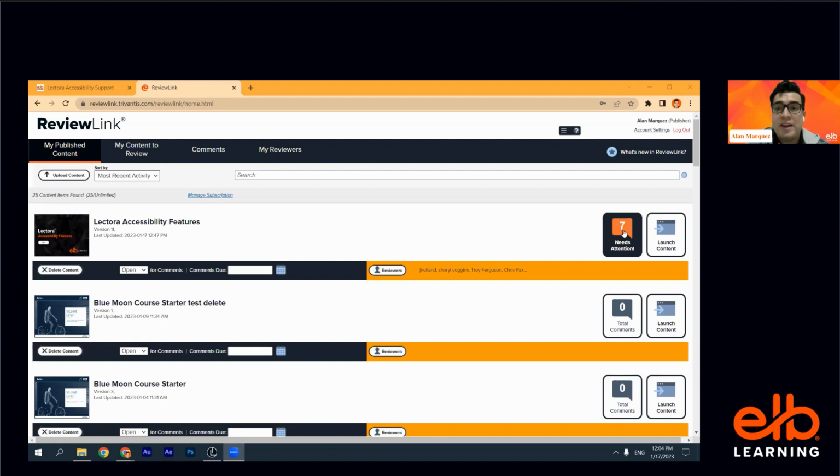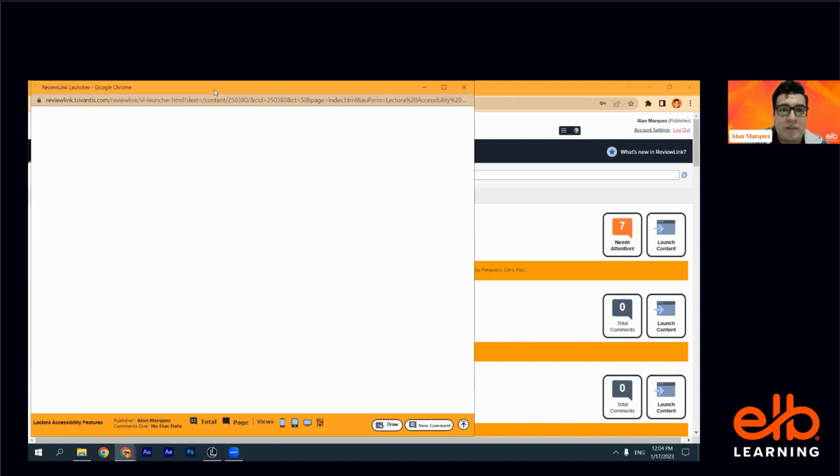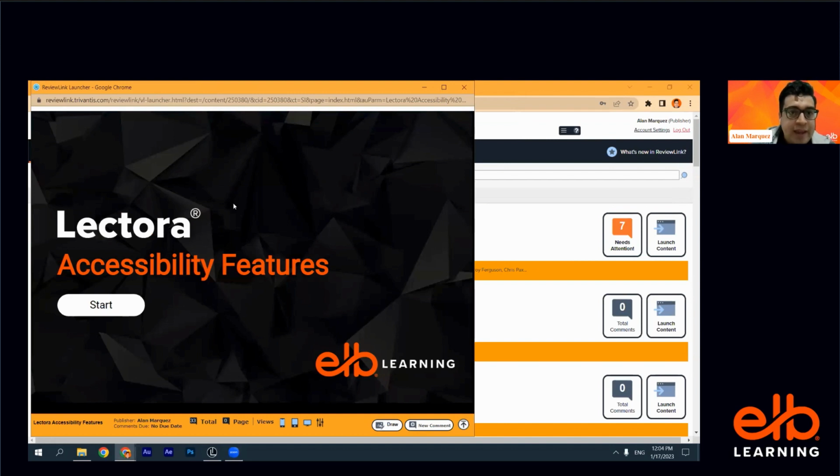This tool will be really helpful if you are a newcomer to Lectora and also a newcomer to accessibility. It would be the perfect tool to start working on your accessibility projects. With that said, let me launch the project we have worked on. This will cover all the accessibility features in Lectora, from the Lectora user's point of view.